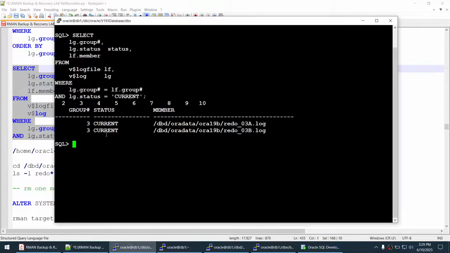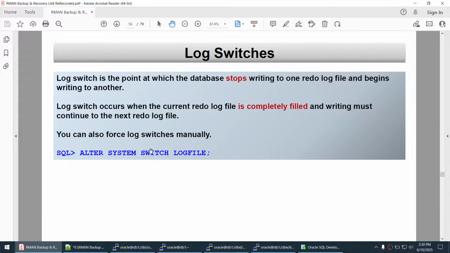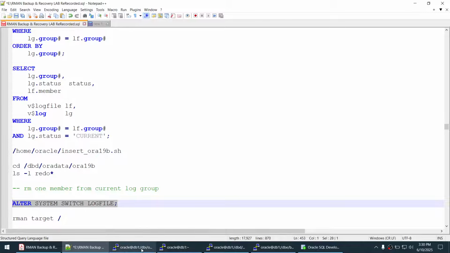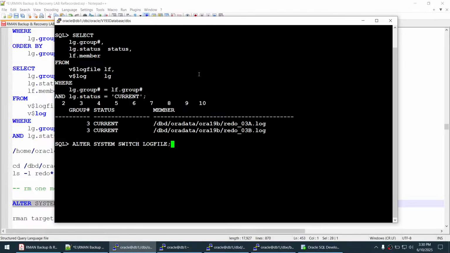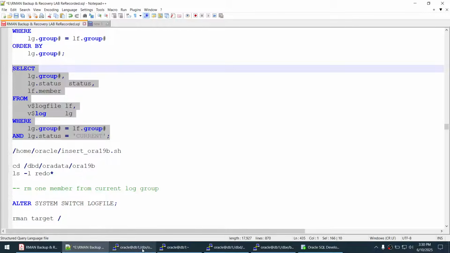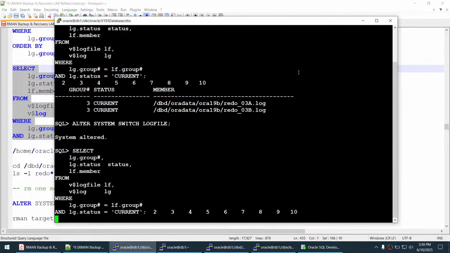Now, as I told you, there is a command called alter system. The log group switches will happen behind the scenes, but we can say alter system switch logfile. Let me run this command, and what will happen? 03 will no longer be current, and 01 will be current. Now if I run exactly the same query, you will see 03 is no longer current. Actually, the current is 01.